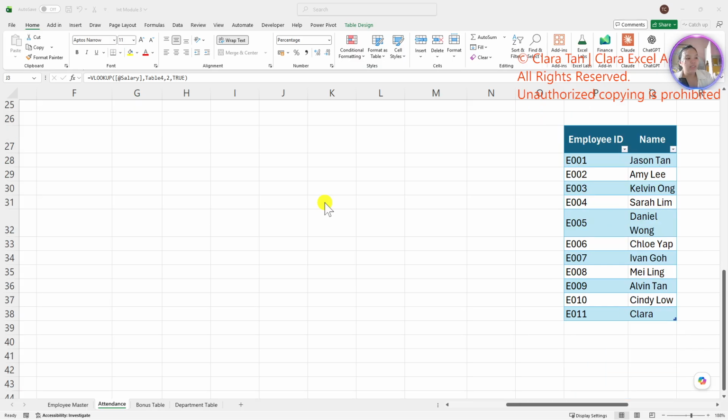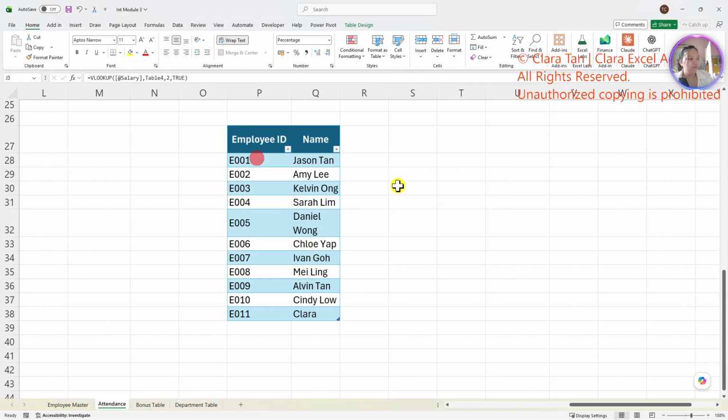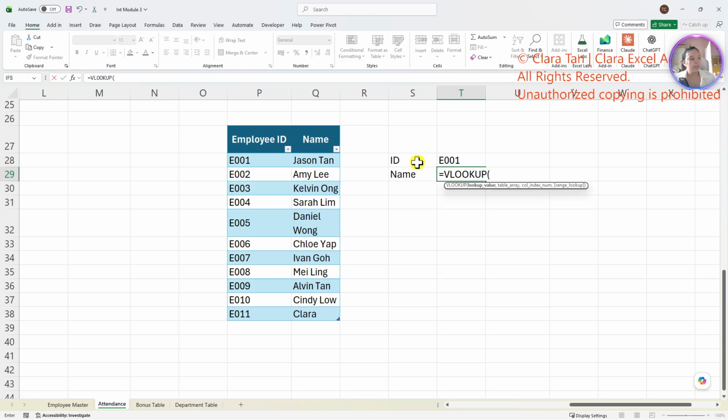Okay, so I use the example here. For example, just now we did it for the ID and also for the name. VLOOKUP and XLOOKUP have some problems. I have the person name here, and I want to look up who is actually E001. So I can just select E001, comma, highlight the entire table, comma, and column 2. Then go to FALSE, close it, then enter. So I have the name, Jason Tan.